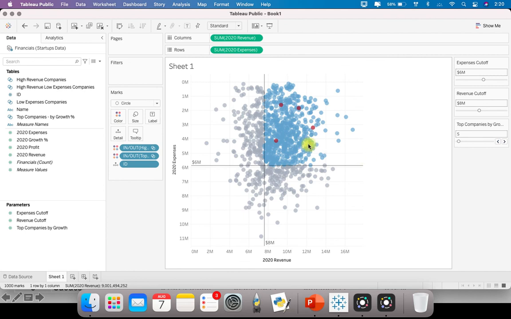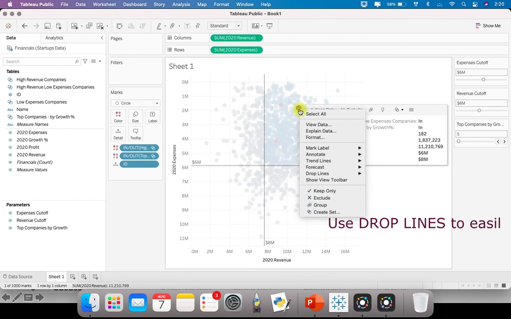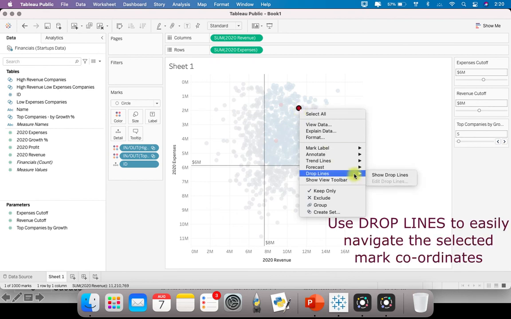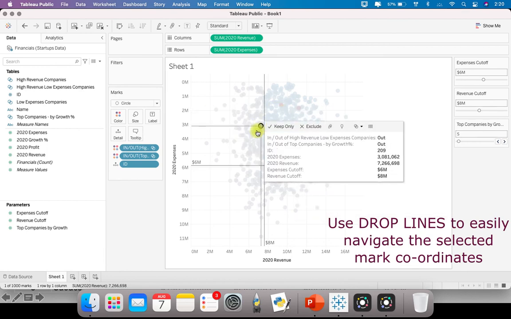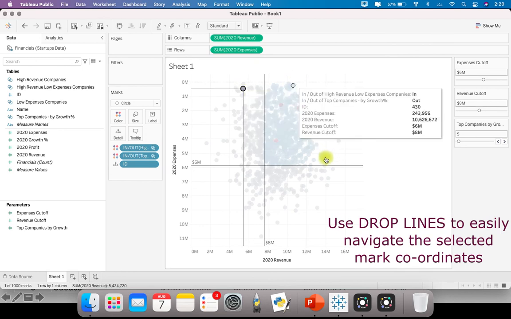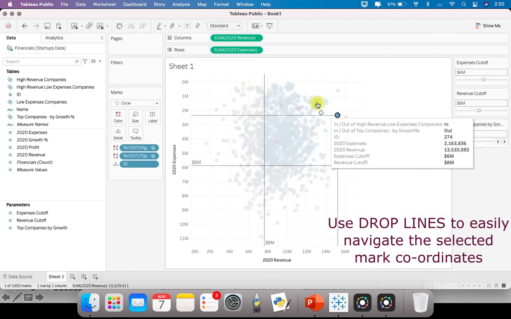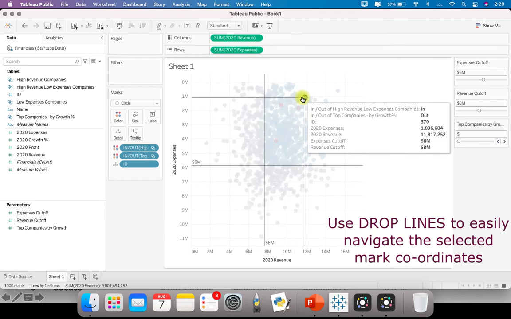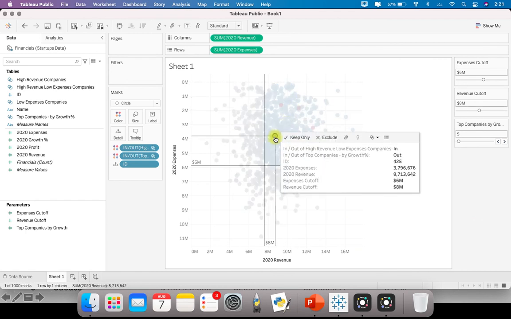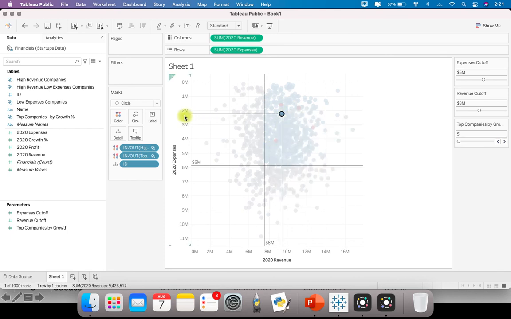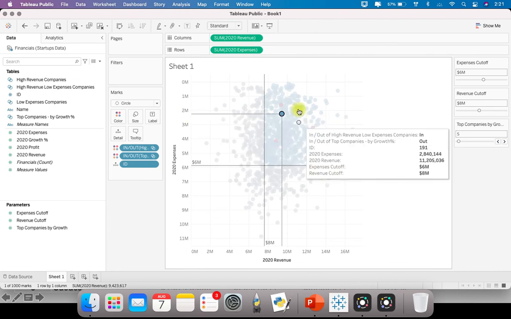Also you can use the drop line. So if you click on any mark, just right click on this and you see the option of drop line. So just click on show drop line and you can see the drop line. This is true for any mark, and this basically eases the operation, right? This gives the user a good end user experience, I would say, because by using the drop lines you can easily navigate on the axis what the value would be.